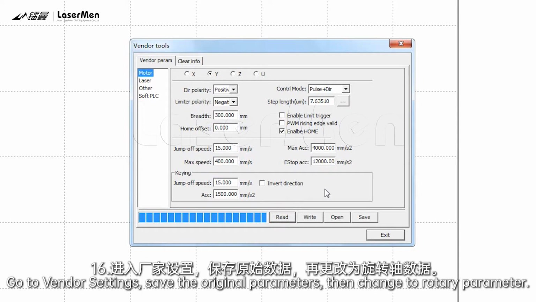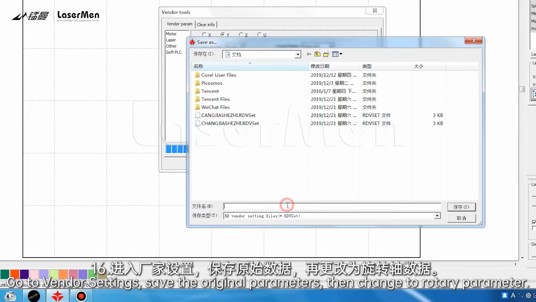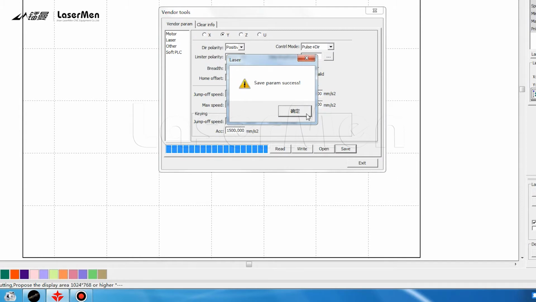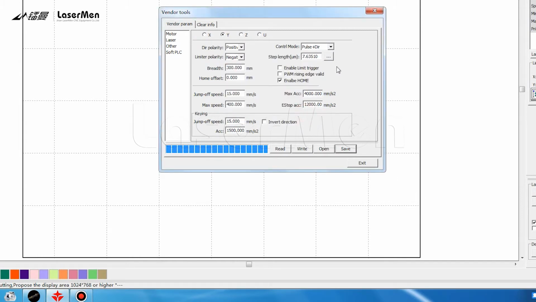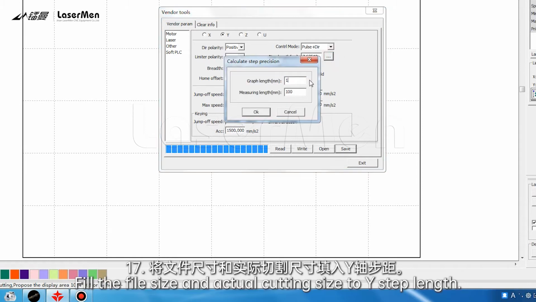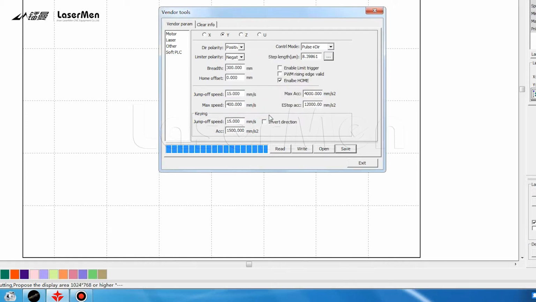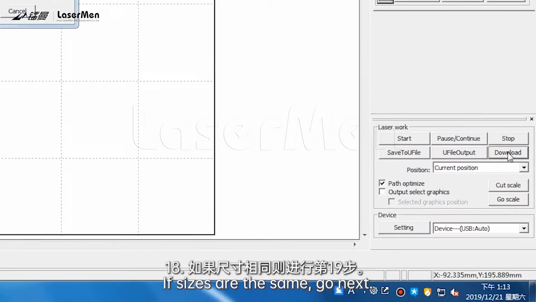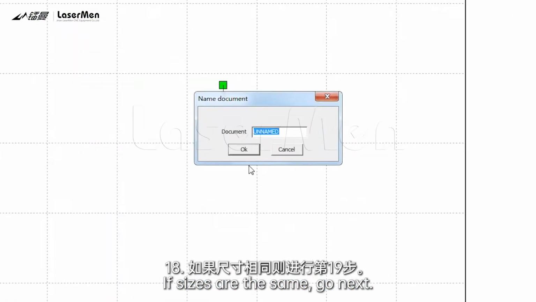16. Go to vendor settings. Save the original parameters. Then change to the Rotary parameter. 17. Fill the file size and actual cutting size into the Y step length. 18. If the sizes are the same, go next.